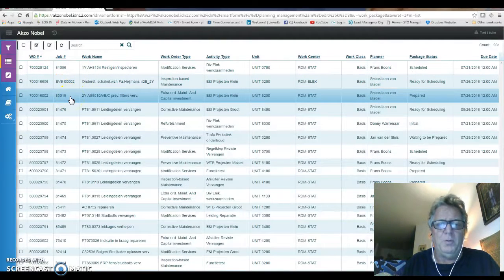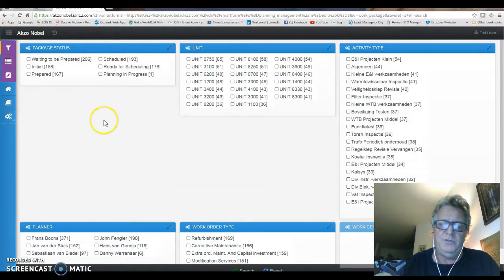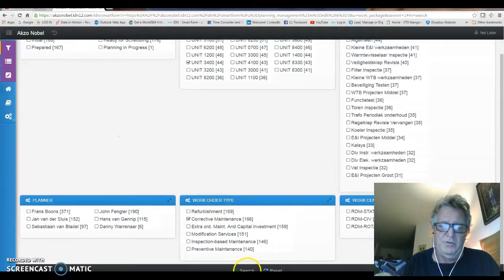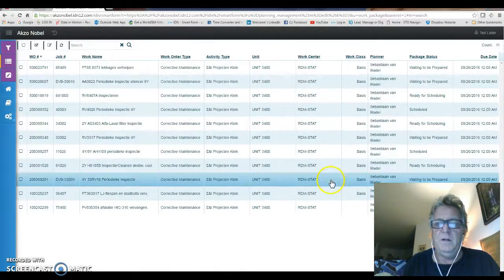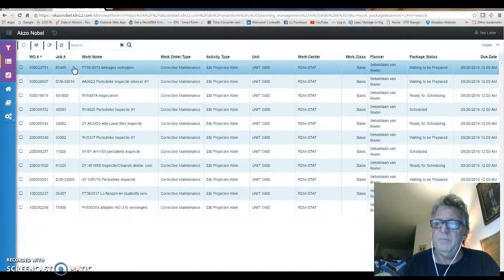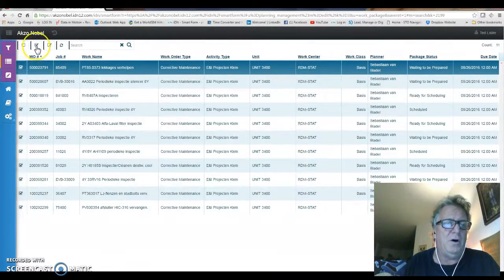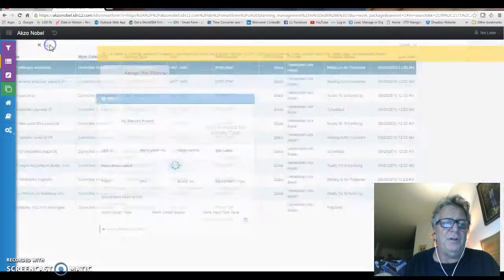And here we're going to apply a global filter in order to make a global change. So I'm going to click on the filter, and I'm going to select corrective maintenance work orders in unit 3400. I'm going to do a search, and I'm going to have 11 work packages or approved work list items filtered. I'm going to select all of these 11 with the option of selecting one at a time or selecting all or none.